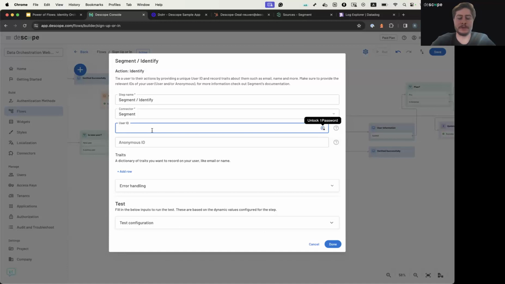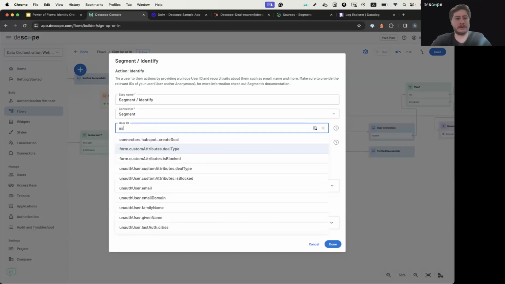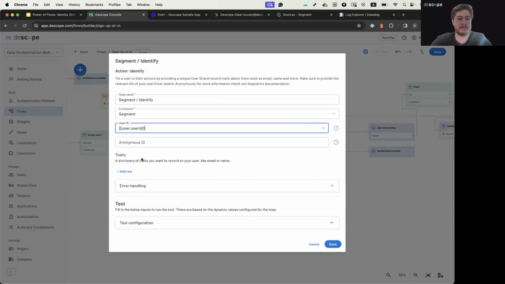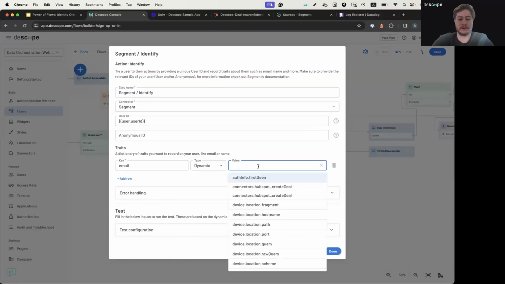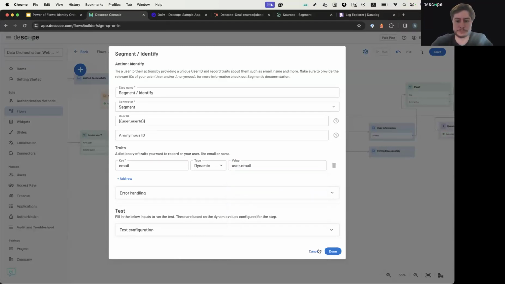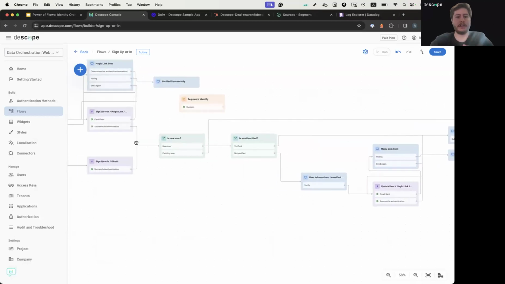Once again, we are prompted with this screen, a different screen, but this is specifically for identify. So I'll use user.userid in order to have some sort of connection back to Descope and add a trait, which will later be queried inside Segment, called email, using user.email. All right. And I will connect, as I said, after the user has been verified and logged in, I will just use Segment identify.